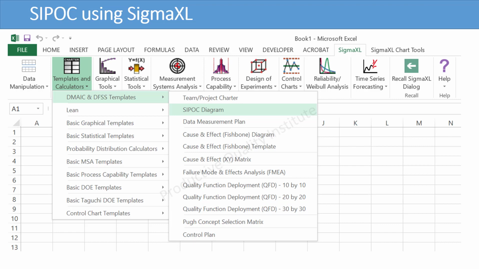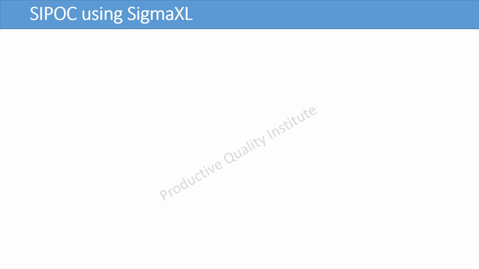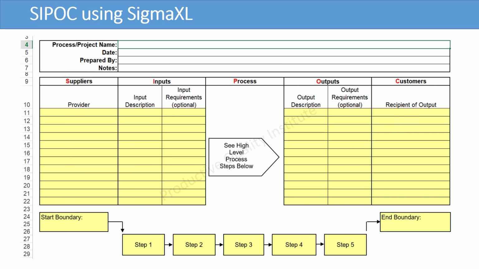To access the SIPOC template in Sigma XL, click Sigma XL, then Lean Six Sigma and DFSS templates, then SIPOC diagram. Here is the template for the SIPOC diagram. You start by filling the project data, then fill in the process steps below. Start to fill the supplier, inputs, outputs, and customer data.